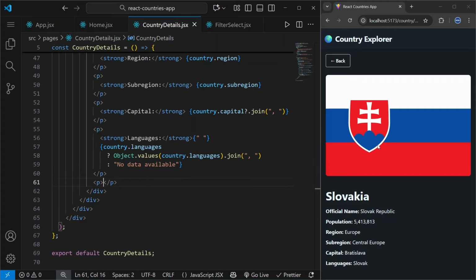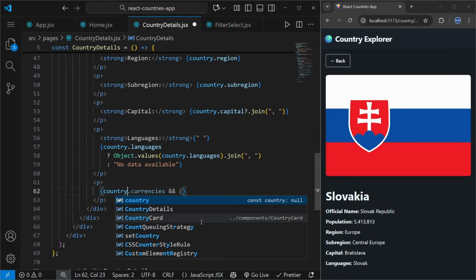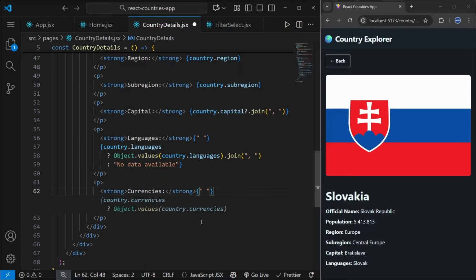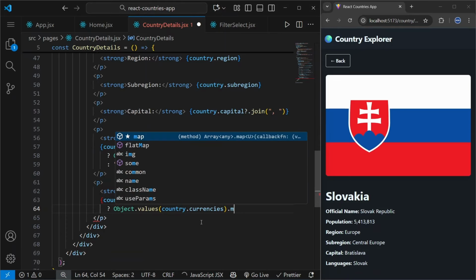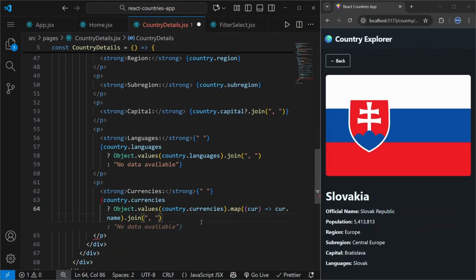And as you can see, this country has one language. Okay, and then the same should be done for currencies. So let's say country, here let's say currencies, right? Then when it comes to currencies, country.currencies is an object of objects. So Object.values gets each currency object, and then we need to map. So let's say .map, and also we need to join. And if we don't have any currency, we can show "No data available".